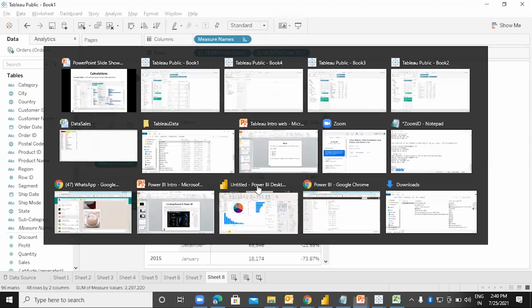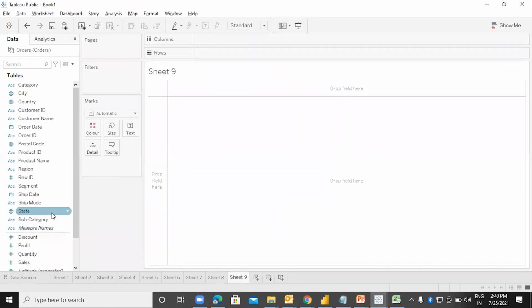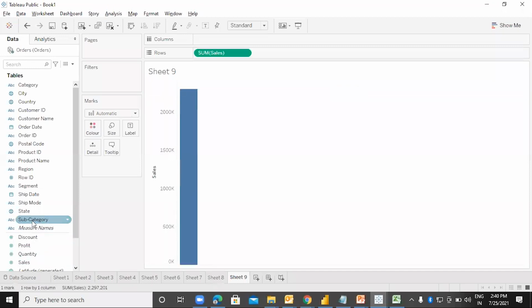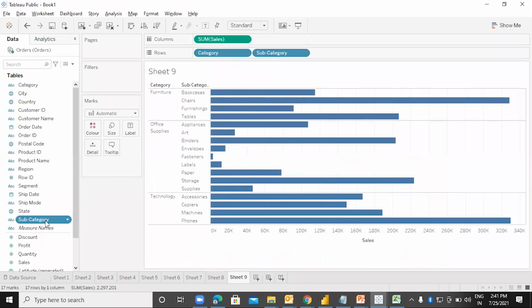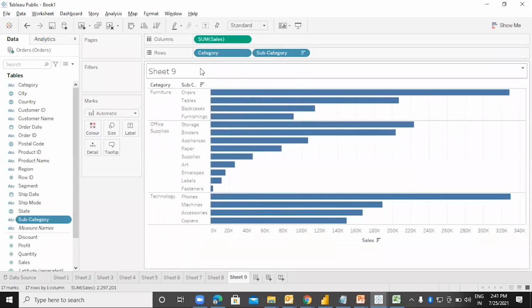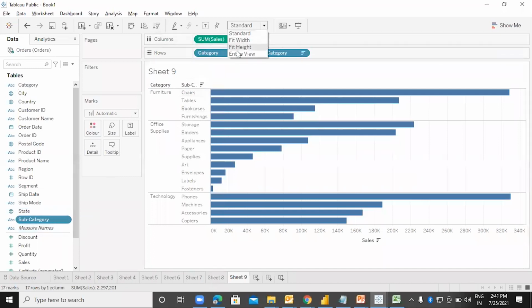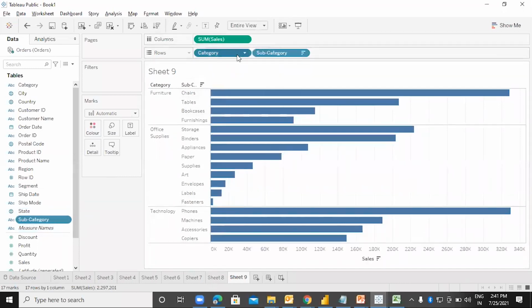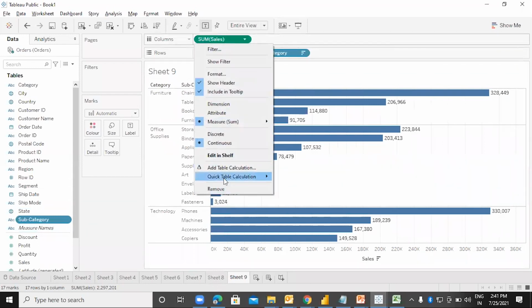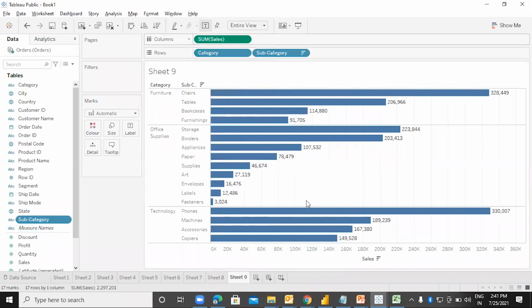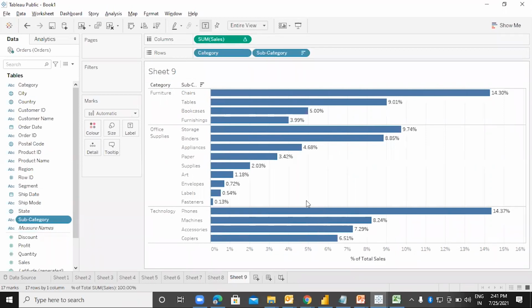Now we have one more interesting thing over here. Let us take the sales on the basis of category and subcategory. Let me make it a horizontal bar chart and let's sort it. And here it is. Let me display the labels as well. This time, instead of displaying the value, I will go to the quick table calculation and say percentage of total. I'm getting the percentage over here.